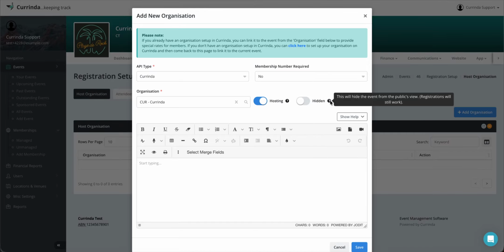I do not want this to be hidden, as this will hide the event from the public's view. Registrations will still work, but I'll not do this because I want them to see that this is the organization that is hosting this event. So let's add some description here. Main host organization. Now I'll click on save.